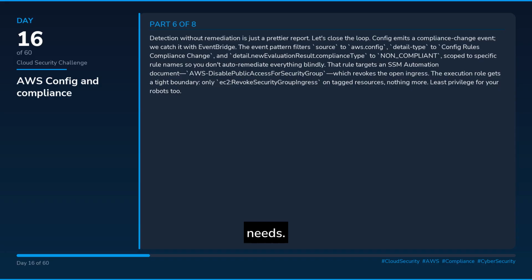Detection without remediation is just a prettier report. Let's close the loop. Config emits a compliance change event, and we catch it with EventBridge. The event pattern filters source to aws.config, detail-type to Config Rules Compliance Change, and detail.newEvaluationResult.complianceType to NON_COMPLIANT, scoped to specific rule names so you don't auto-remediate everything blindly.